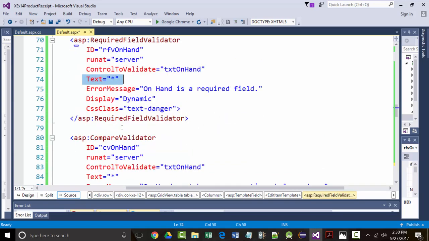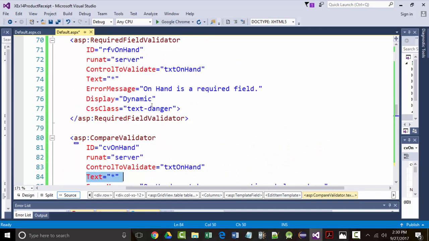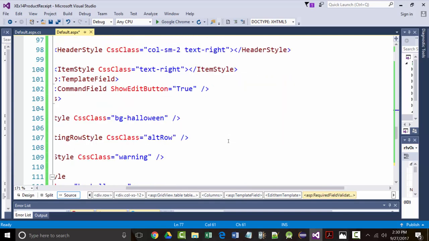The text equal asterisk here and here, that just says if we have an error, what are we going to print to the right of the field? That's all. But you should all now be familiar enough that you should be able to add either a required field validator or a compare validator or a range validator or a regular expression validator. Any of those, you should all be able to add those now. And you know that when you do, you need the ID and runat, but you need the control to validate. If you're using a validator, you need a text and an error message. You need the display of dynamic, and if you've got an associated CSS class. All right? And that was it.